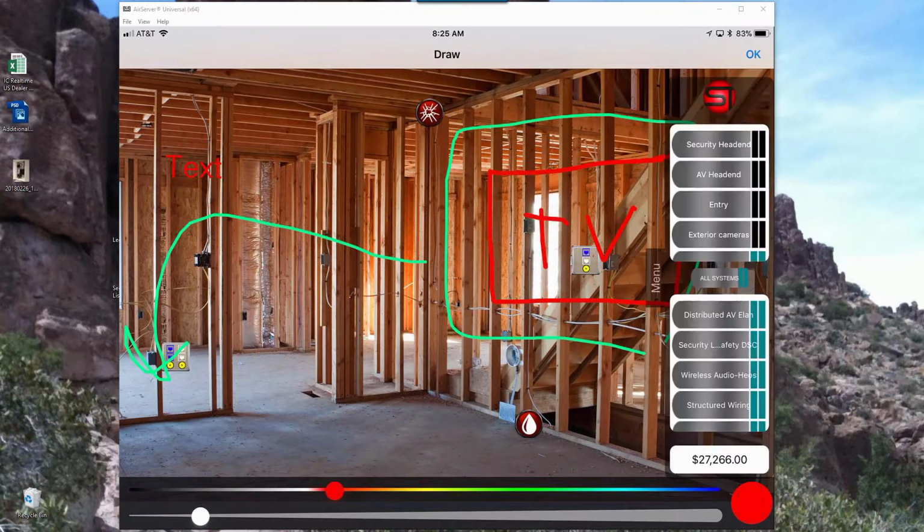So if I go up here and I go to entry and I go to security, it'll turn certain things off because I had that under systems. If you notice, the structured wiring jacks went away. But the drawing I put under background, meaning it shows up everywhere.